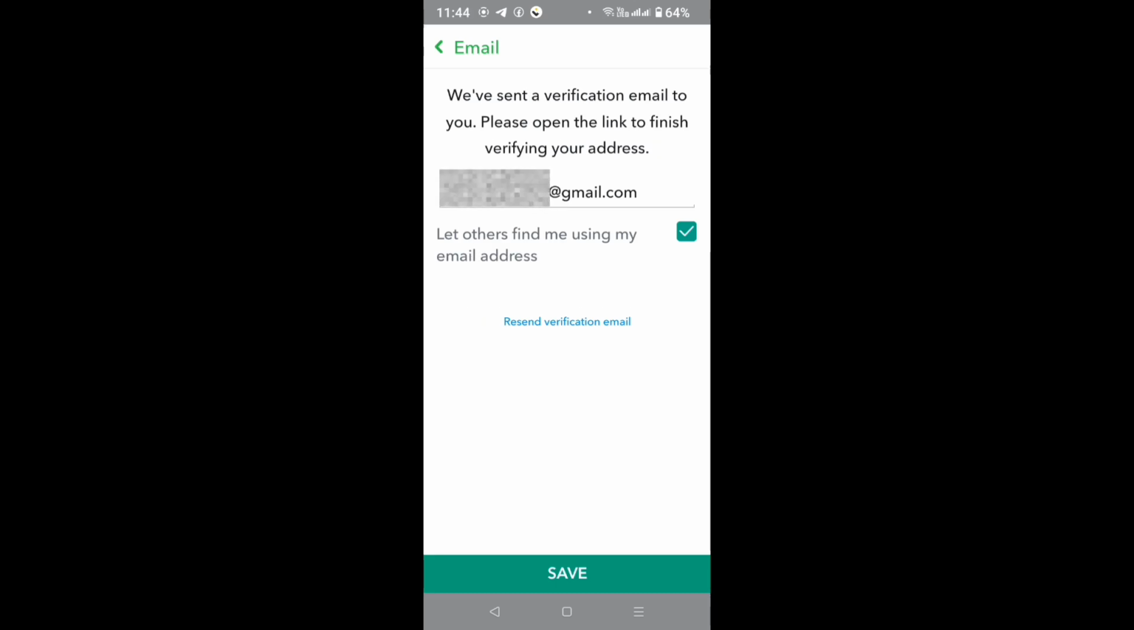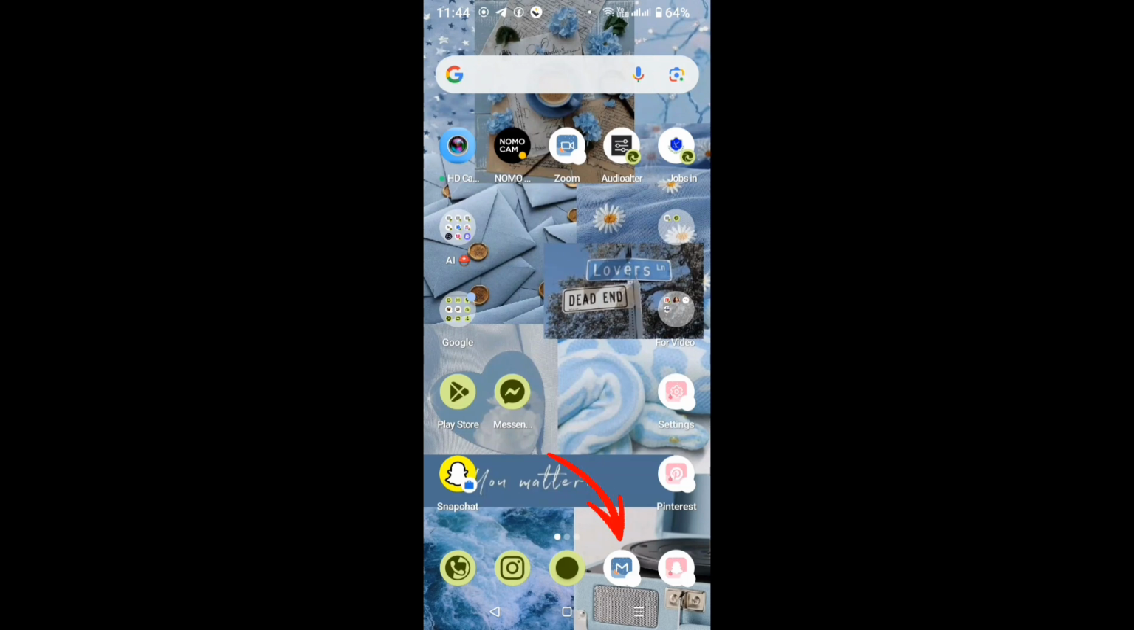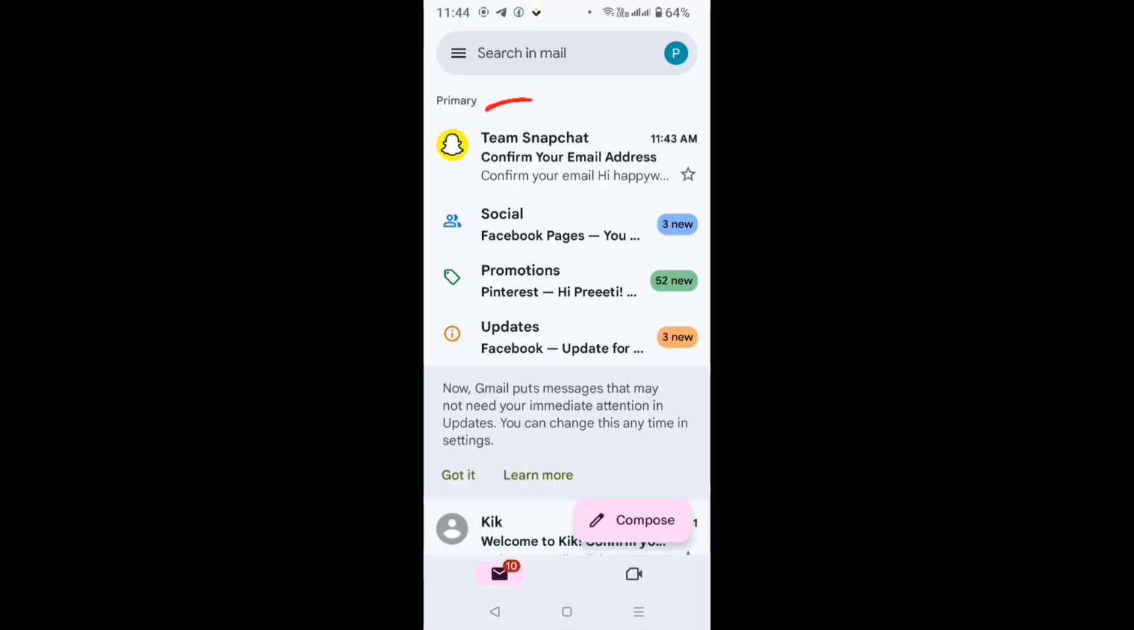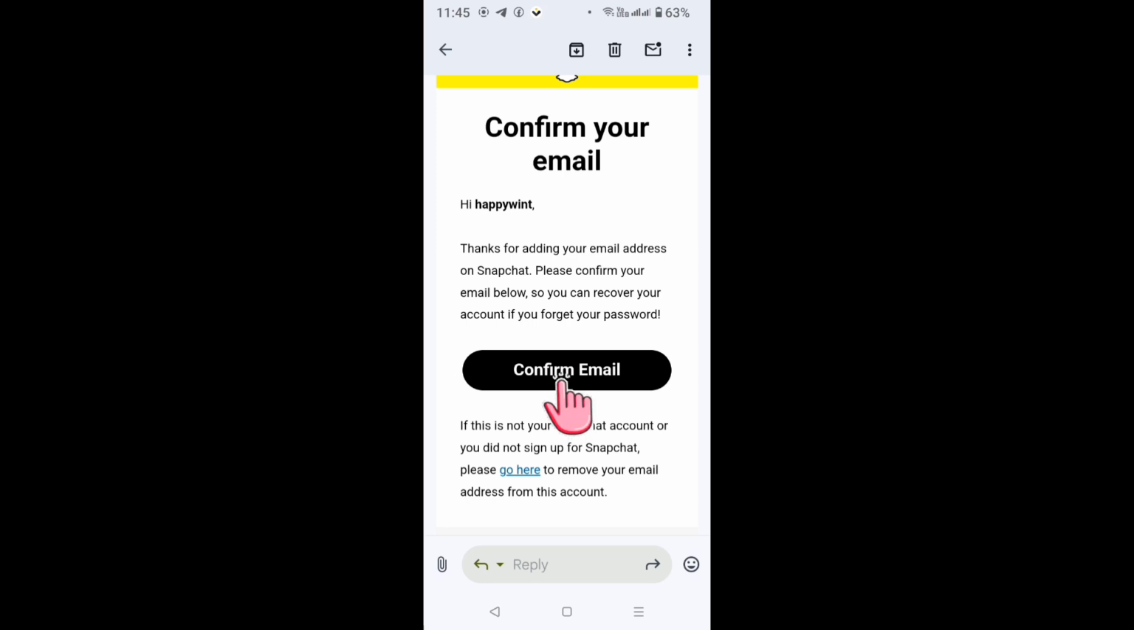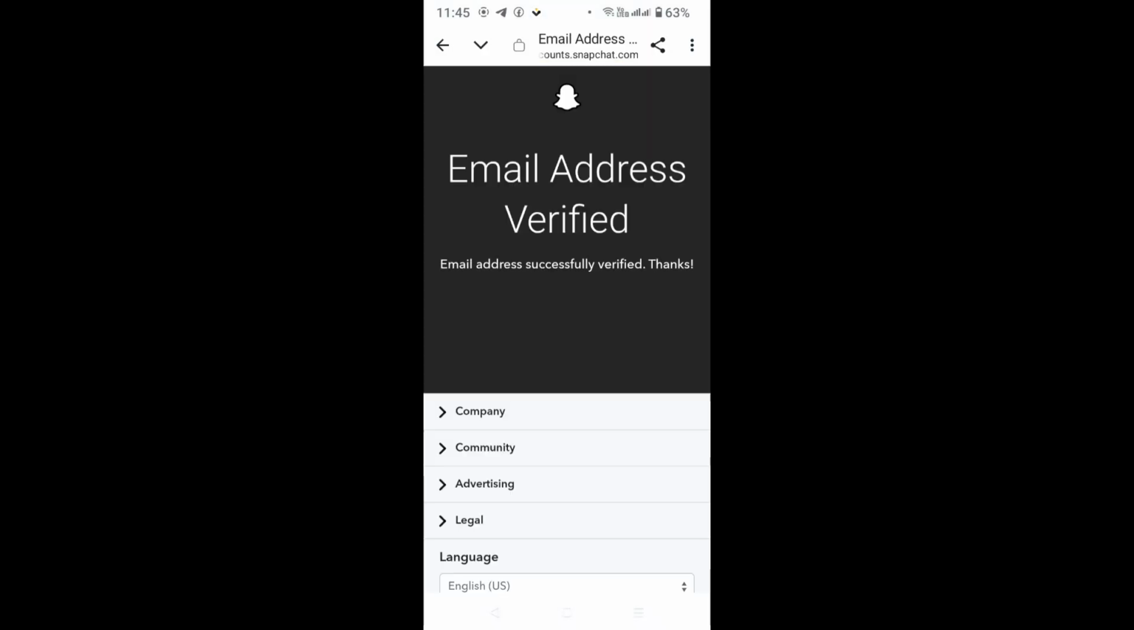Now Snapchat will send you a verification email to your new email address. Head over to your email inbox. Find the email from Snapchat. Tap on it. And click on confirm email. That's it, you have updated and verified your new email.